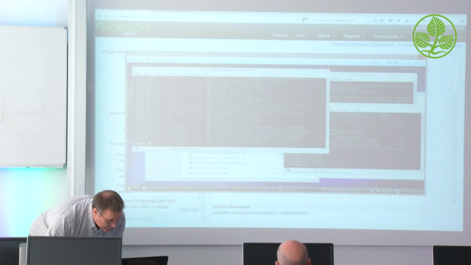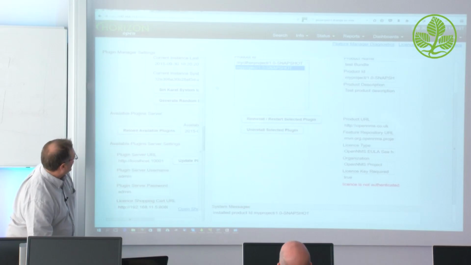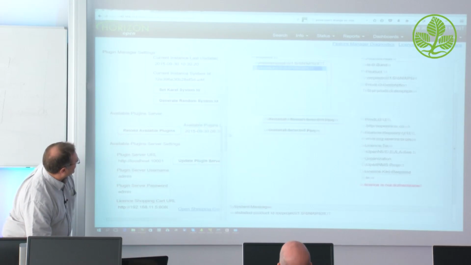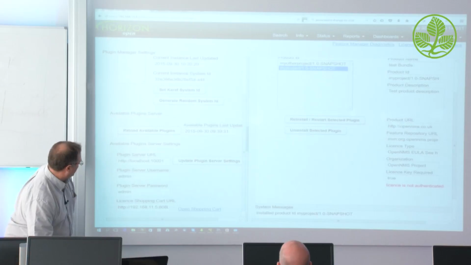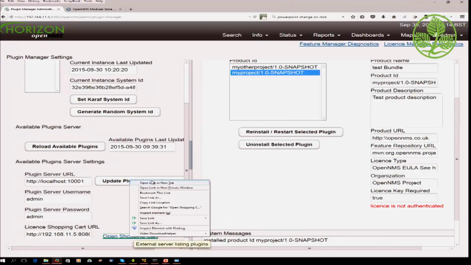Let me go back to this. So, what do I need to do? Well, I need to create an install license for that particular feature. So what I shall do is open a new tab.